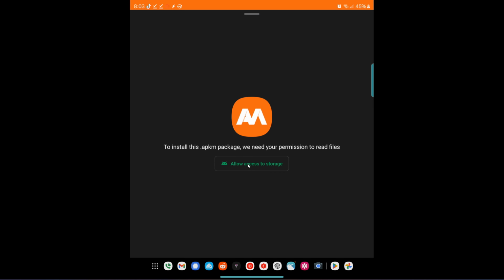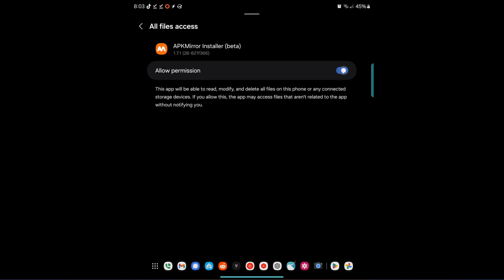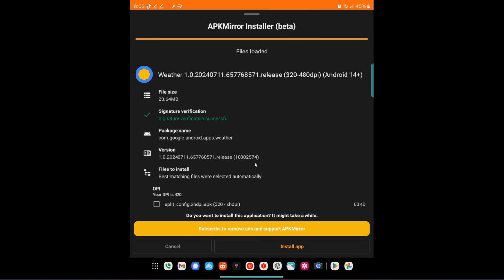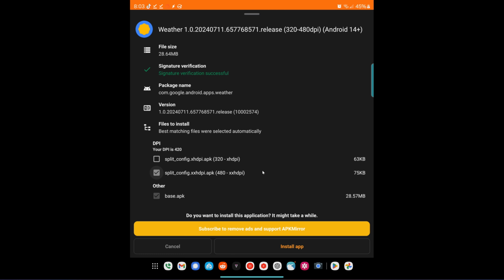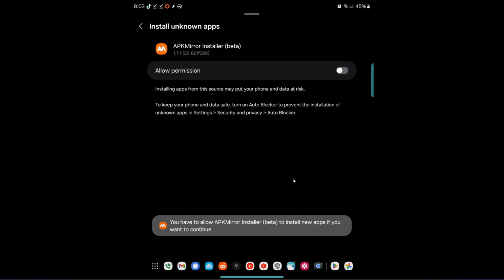We're going to go ahead and allow access to our storage so it knows what to do with the file. So it's brought it up here. It's verified the signature, verified that it's the app that we want. And there's some other settings that you can mess with. I typically just keep everything on default and go ahead and just hit install.